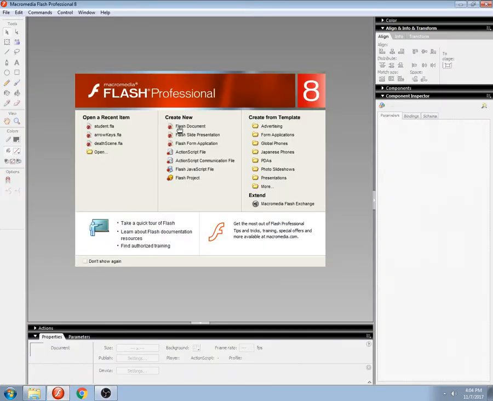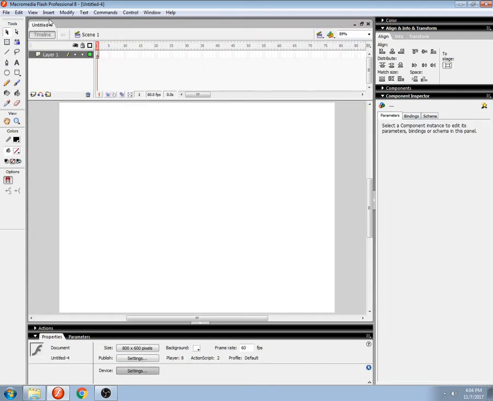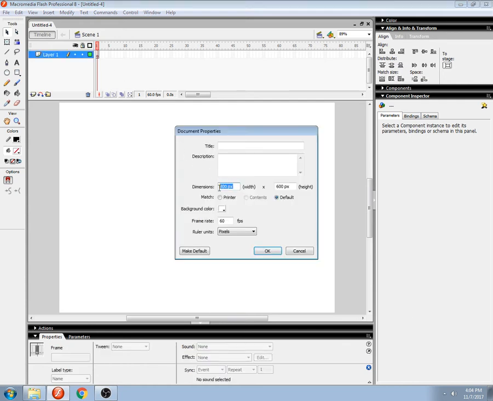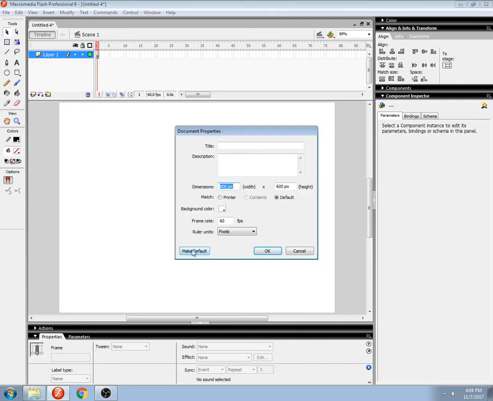Right, so I'm calling this project tinyGame, and you'll see why in a minute. First things first, let's create a new Flash document, and I'm going to hit Control-2 to zoom out. Another thing that needs to happen is we need to make sure it's 800 by 600 and 60 frames per second. So hit OK. And by the way, you can also hit Make Default after you set that up.